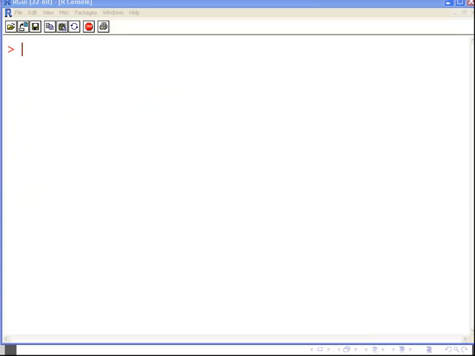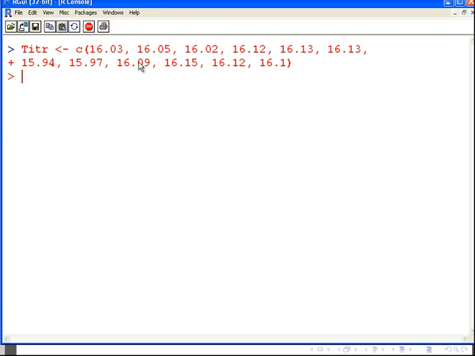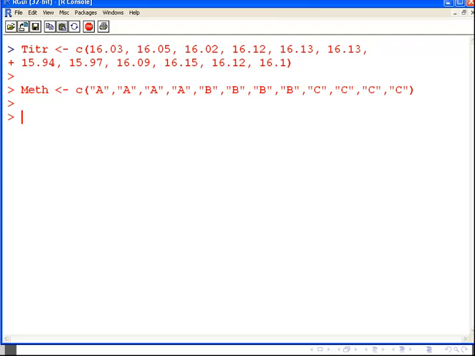First thing I'm going to do is just input the titration values. I have them off screen here now, but let me get them on screen. There we go. So I've inputted the titration values. Now what I'm going to do is input the method, so the method for each of those 12 observations. Let's go back to R here. Maybe a bit clunky. There we go.